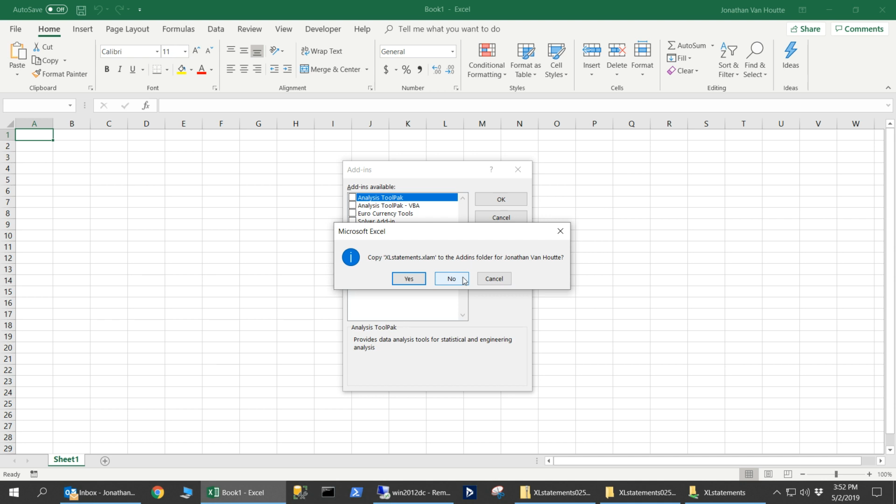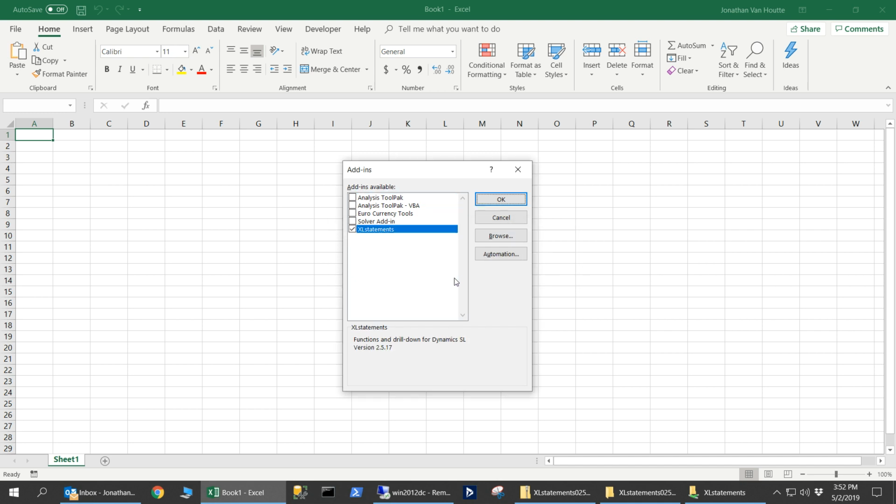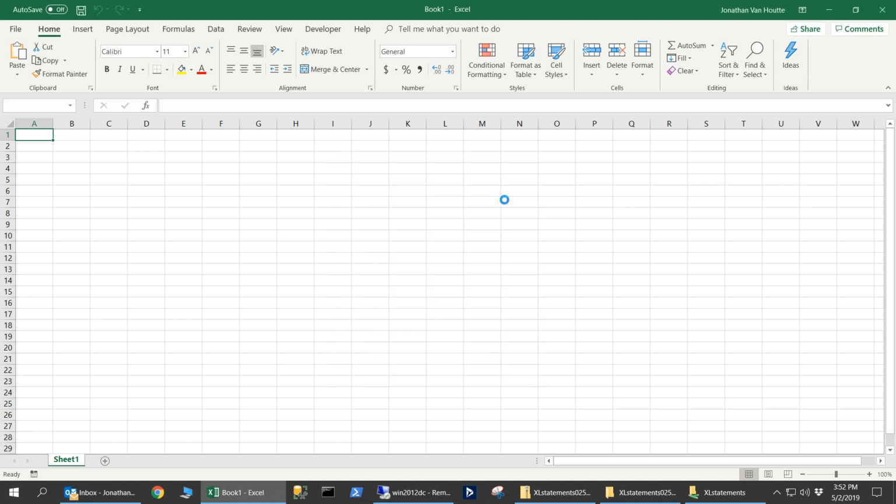And here, you always want to answer no. It defaults to yes, so this is important to realize. You want to answer no here. If you answer yes, you're going to have a terrible chore when you update XL statements. Updating XL statements should be as easy as running the SQL script and copying over the XL statements XLAM file. But if people answer yes there, then it's going to be in their hidden profile, and you're going to need to find that and delete it for each user, and then make sure you set them to the right place.